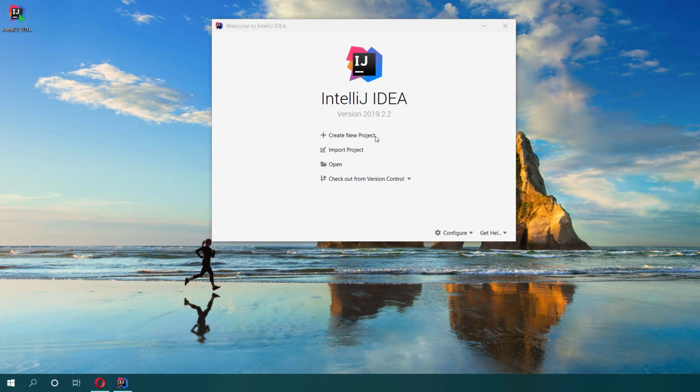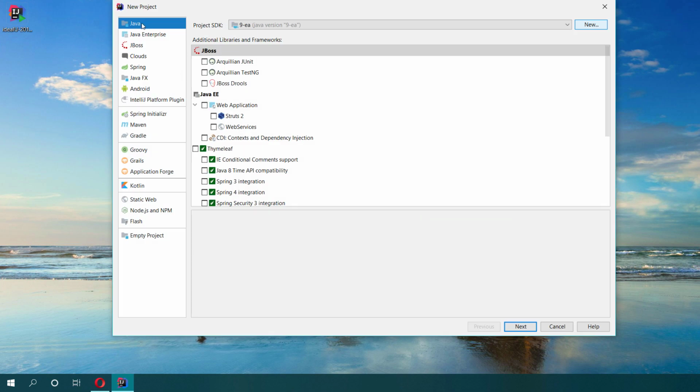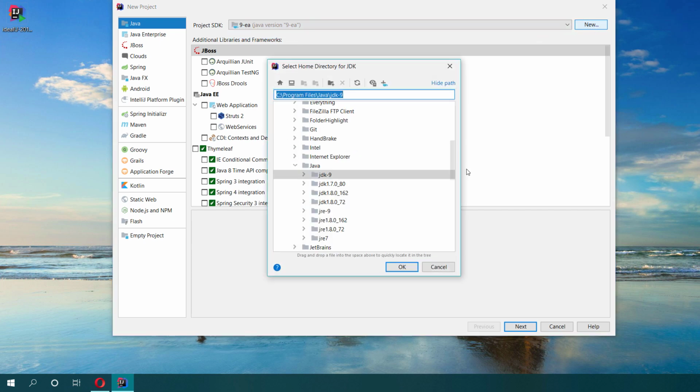Over here, you can create a new project, import an existing project, open your projects, or get a project from Git. Let's create a new project. From the left column, select Java. Over here, you have to select your SDK. It is currently selected Java version 9. If you have any other version, click on New. And if you have installed version 9 or newer, select that folder and press OK.